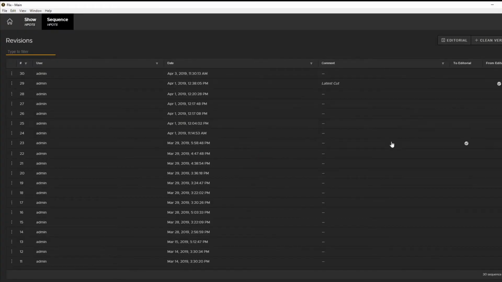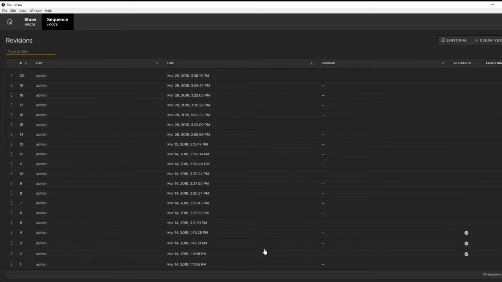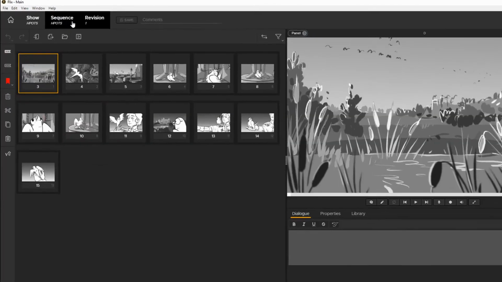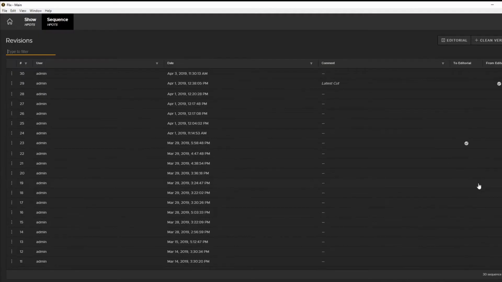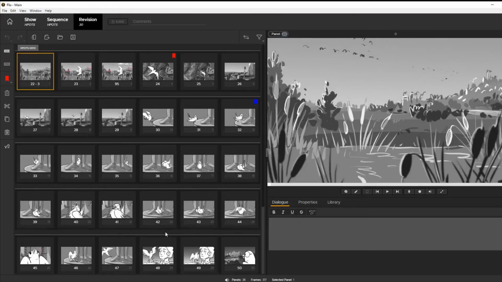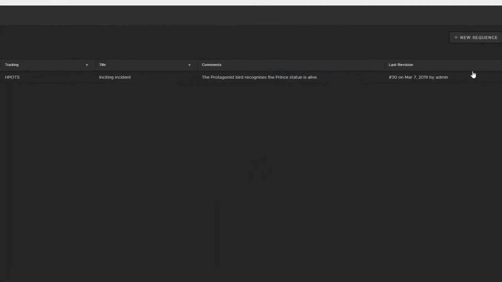I click here and you can see a list of revisions. These are all the instances where a change was made to the sequence. This is the oldest version, and if I go back in the breadcrumb, I can access the list again to see the newest version. See, there's some new panels added there. So going back in the breadcrumb to the sequences level, I can create a new one.